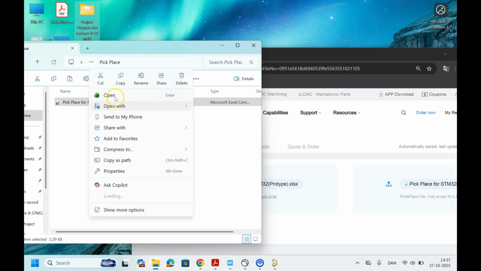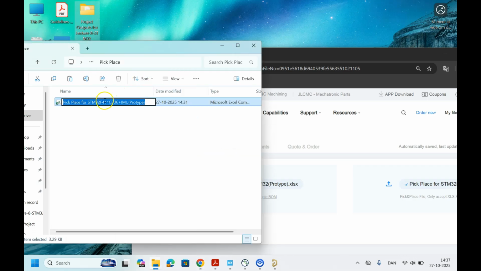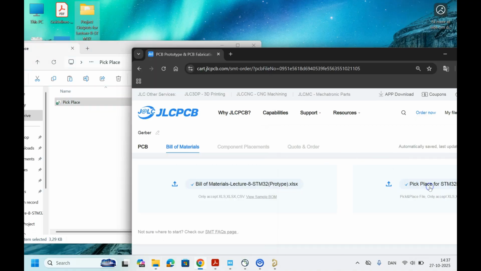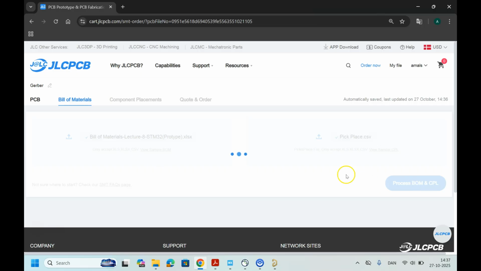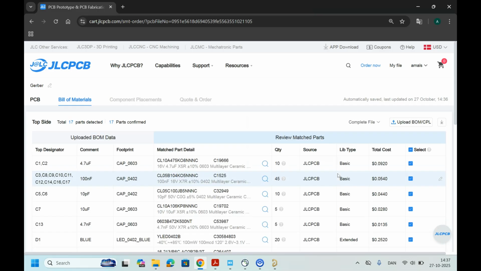Sometimes the system just shows some errors. So I will just rename it. Maybe the name is too long. I will just name it pick and place and then upload it again. Then process. Okay, now it's working.